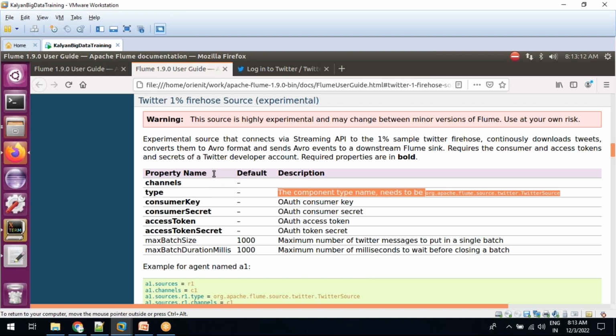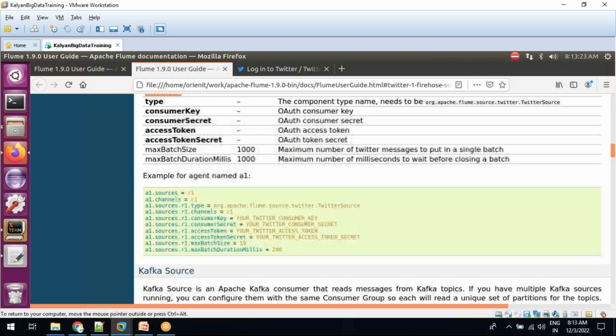And the channel is whatever the source data is coming, to whom to send, that is the channel. So that is the next point in the configuration. So we will be defining it like this.